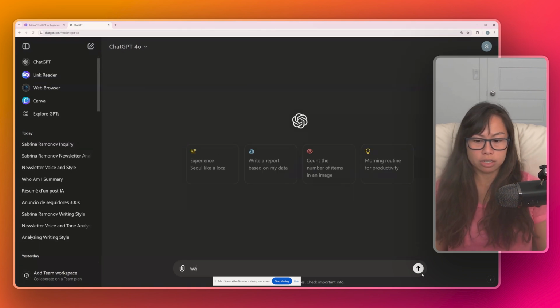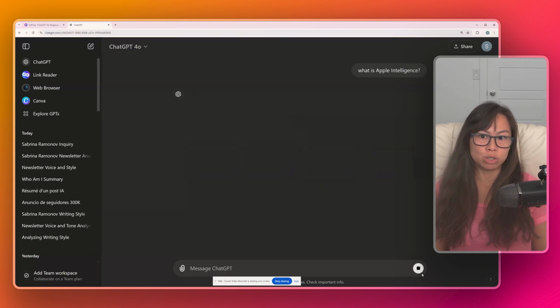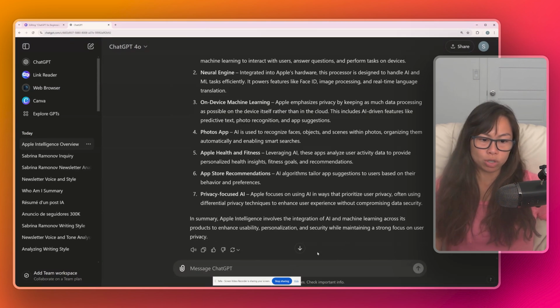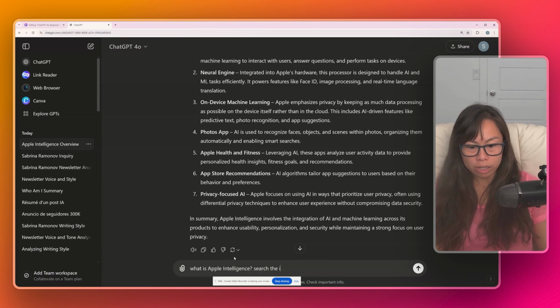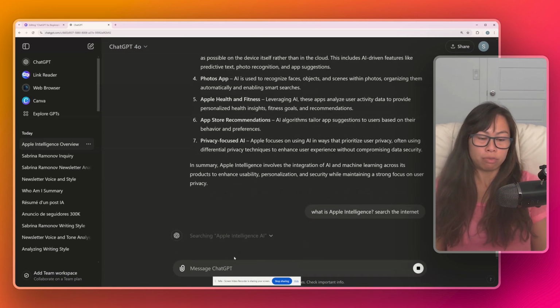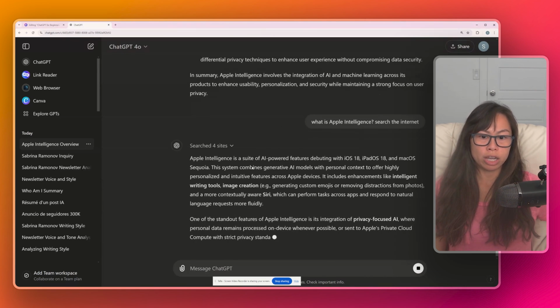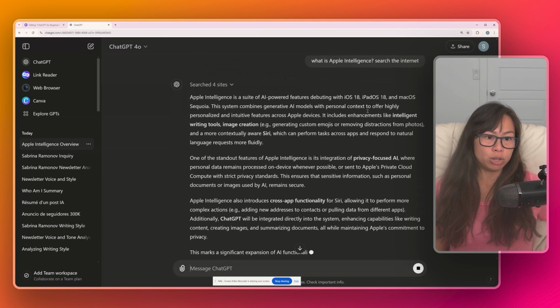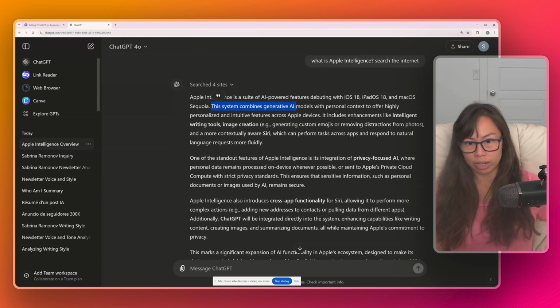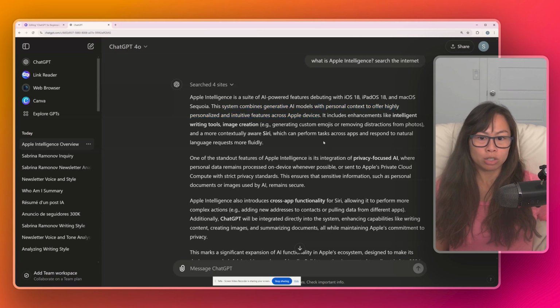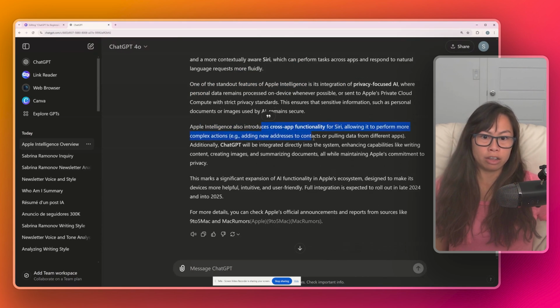And now we can illustrate the same thing, but with tech news. So let's say, what is Apple Intelligence, which is the new announcement from Apple. And this is a pretty good response of Apple's current integration of AI. But what we're really referring to is the recent announcements from Apple about Apple Intelligence in the new suite. So here, now we said what is Apple Intelligence, search the internet. It's a suite of AI-powered features debuting with iOS 18, meaning it's not even out yet. This system combines generative AI models with personal context, cross-app functionality for Siri, ChatGPT directly integrated into the system, and full integration is expected to roll out in late 2024 and into 2025.